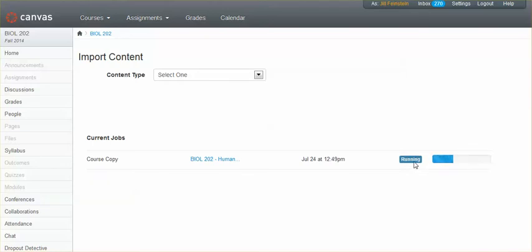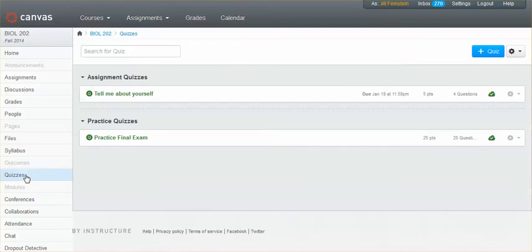You do not have to sit on this page while it's running. You can go do something else and come back, and it will just go ahead and run on its own. But in this case, it looks like it's getting done pretty quickly. So we might just go ahead and hang out. Okay, there we go. It's completed. It's done. So now if we went to quizzes over here on the left, we're going to see the Tell Me About Yourself and the Practice Final Exam right there in the class.